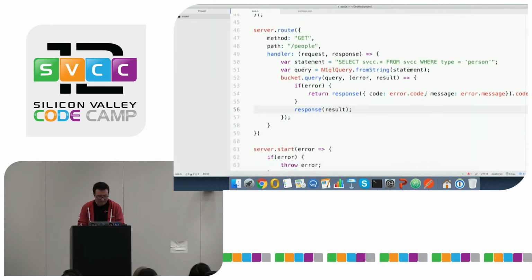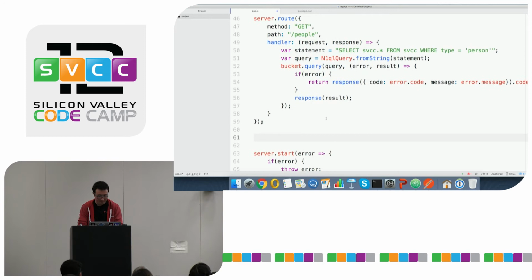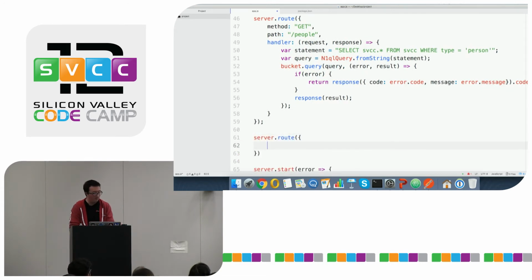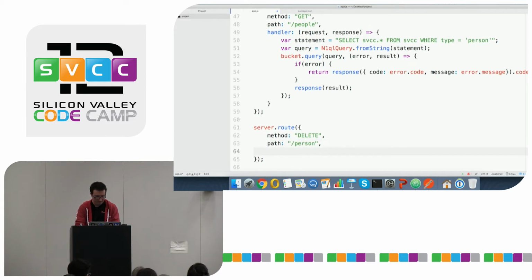Let's go ahead and create one more endpoint. We'll create a delete endpoint. So we'll do another route, and we're going to follow the same steps here. Method, we're going to say delete. Path, we're going to say person. And we're going to say handler.